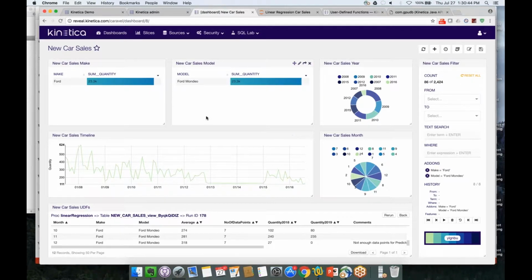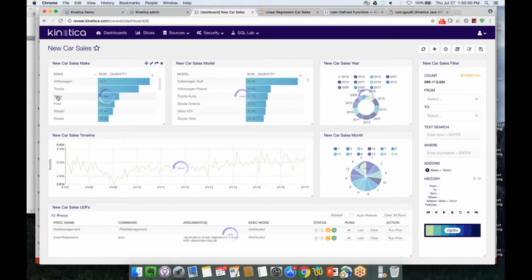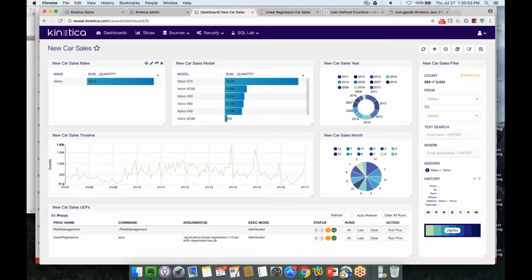So obviously, if Ford is making a decision to invest in a certain model, then Mondeo probably shouldn't be the model, at least in the country of Norway, based on the data that we have, right? So let's look at another one, which is a little more positive, right? So let's look at the Volvo XC60, right?